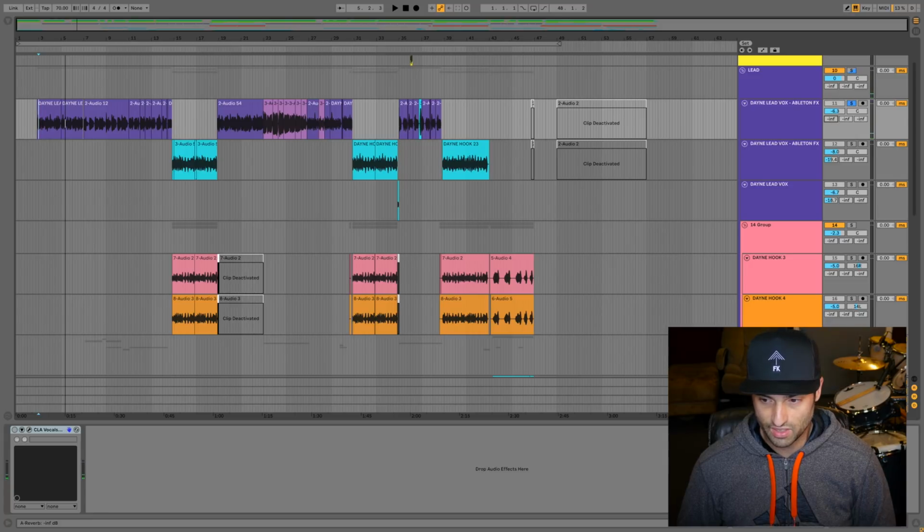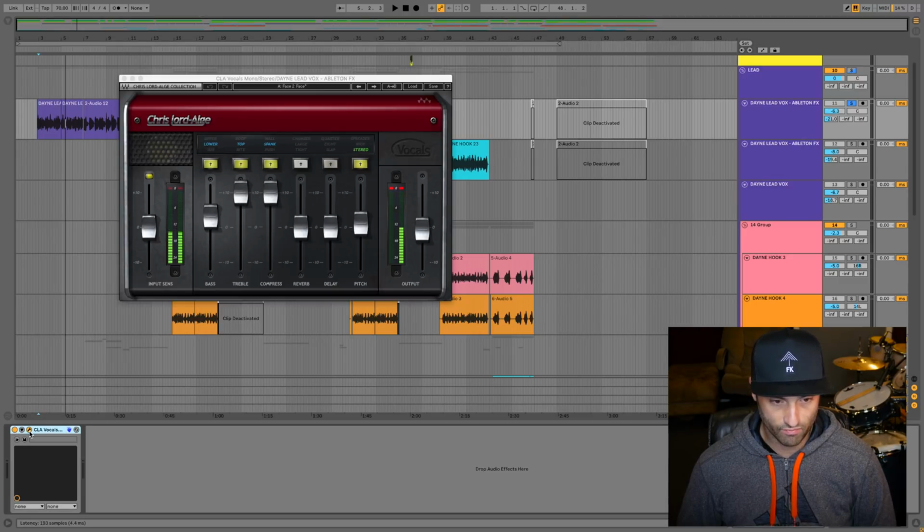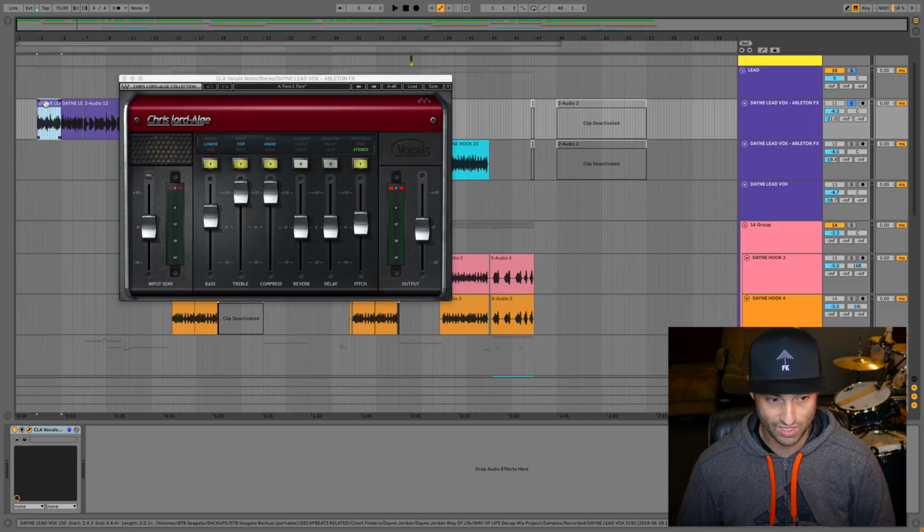So all I literally did was I added some reverb in an aux track, and then I loaded the CLA vocals plugin from Waves. And I did a little stereo widening, added some compression, some treble, and some bass. And this is what it sounds like after.